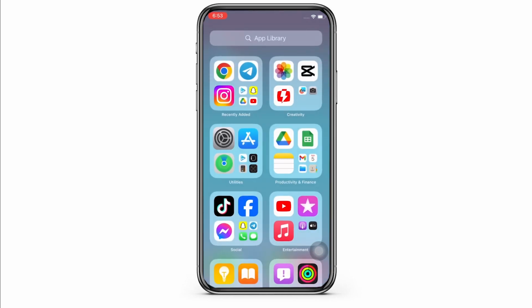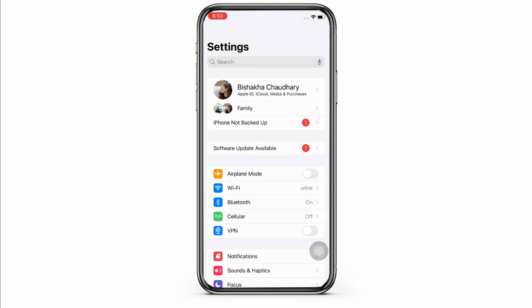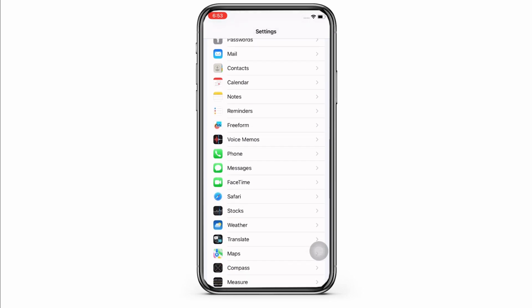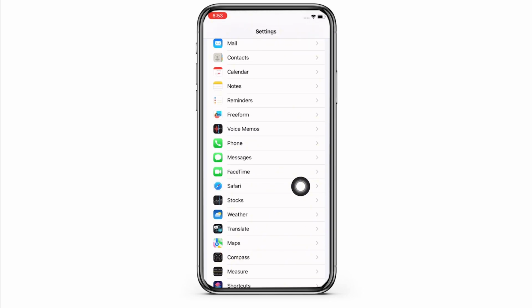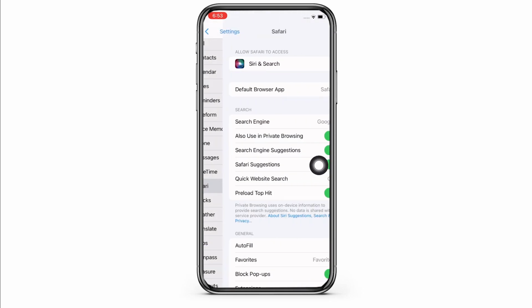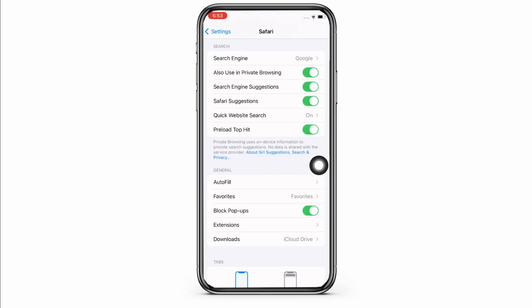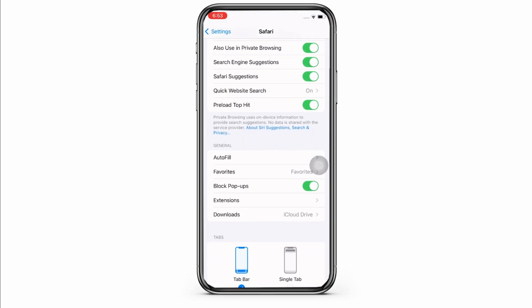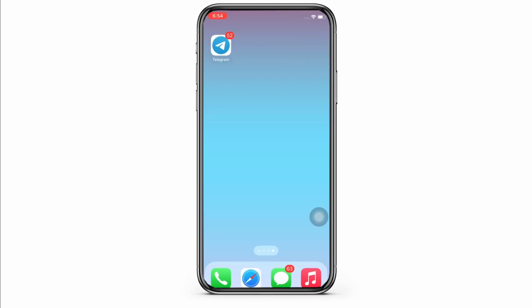To do that, go ahead and launch the Settings application on your device and scroll down until you see the Safari option and tap on that. Scroll down again and under the General tab, you will see the option for Block Pop-ups. Go ahead and toggle off the toggle button for block pop-ups, and with this, you will now receive pop-ups in Safari on iPhone or iPad. So this is how you can allow pop-ups in Safari on iPhone or iPad.